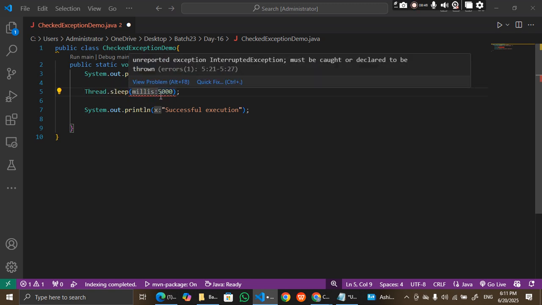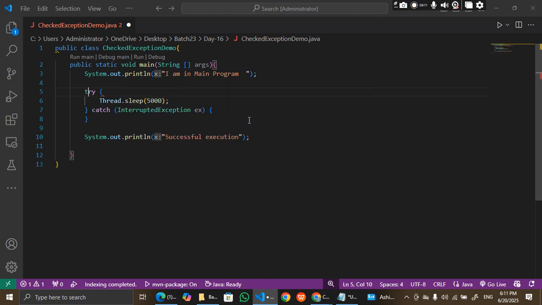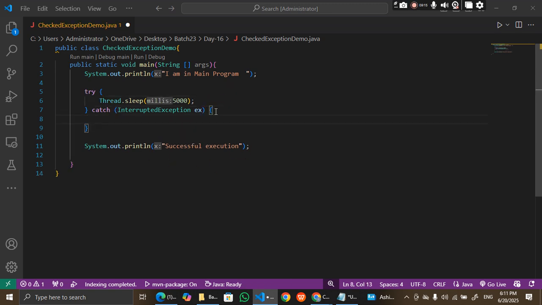This program gives: unreported exception must be caught or declared to be thrown. So this error tells you that you need to handle this exception. What is the quick fix for this? Here you can see: surround statement with try catch. You have to add a try catch here. Without a try catch, this program will not execute.